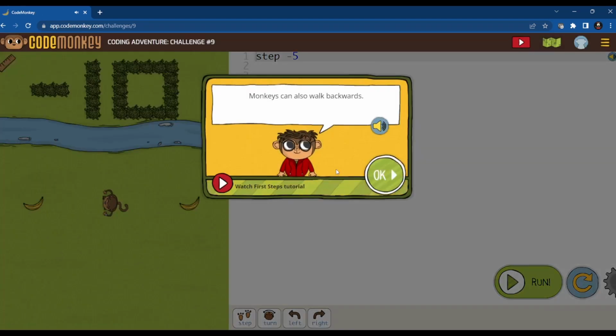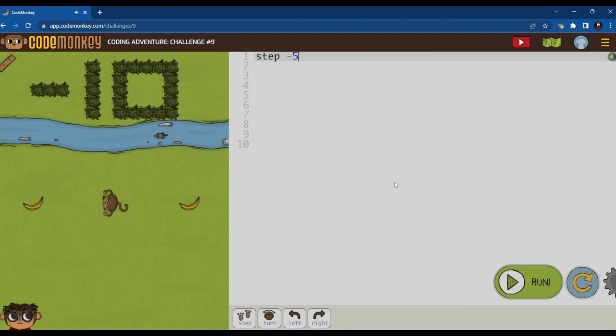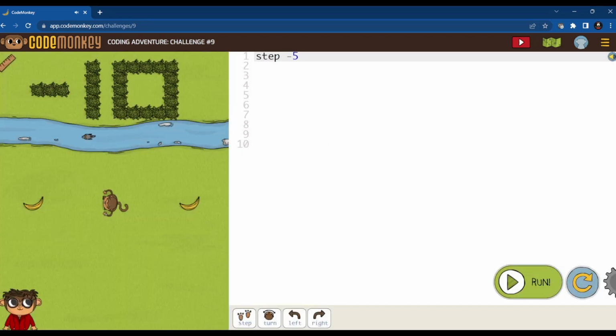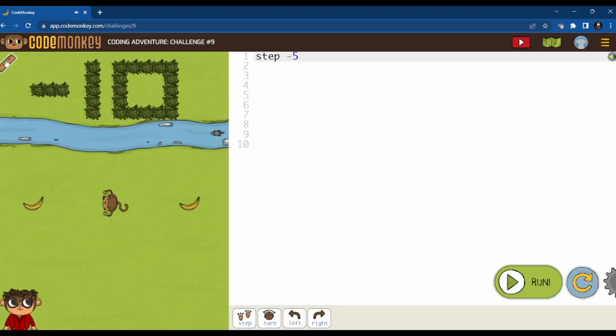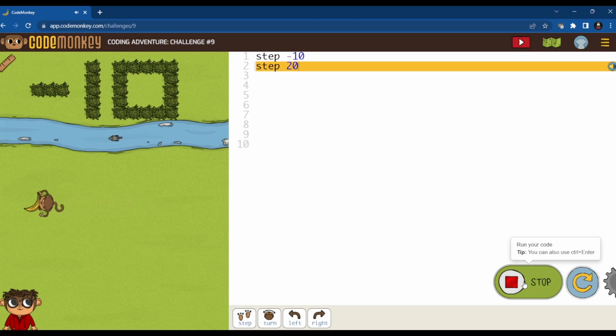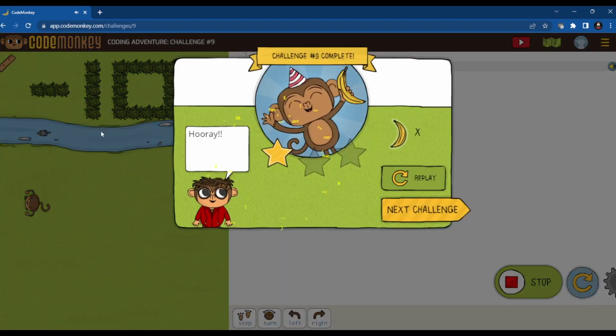Next challenge. Monkeys can also walk backwards. Okay. Well, step 5. Nah, it can't be right. Let's take this thing. Step negative 10. And then step 20. That's how you do it.